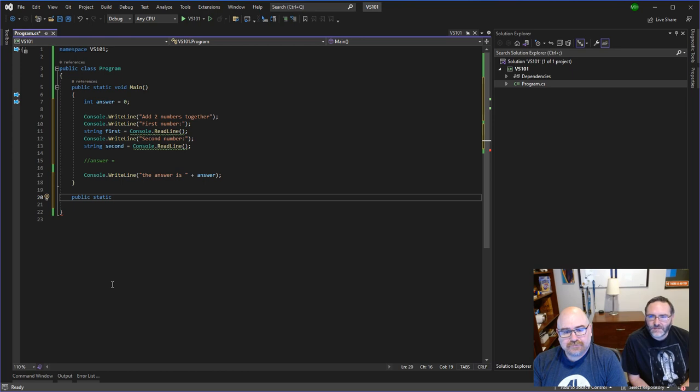Now, here's where it gets interesting. Every method has input and output. And in full C# fashion, it's backwards. So the first thing we need to define is the output. So we're adding two numbers together.